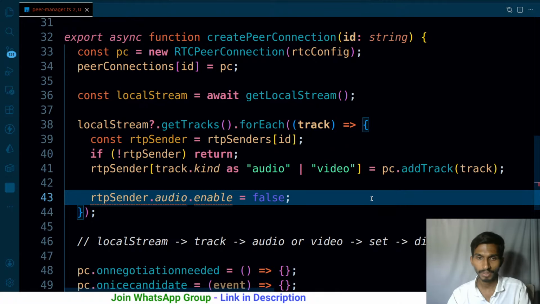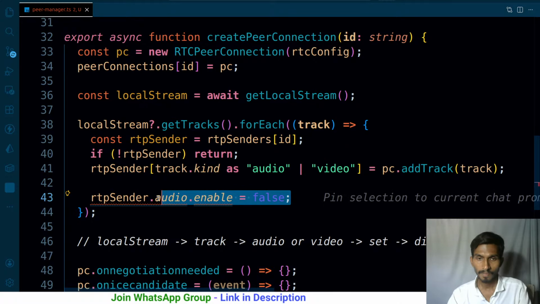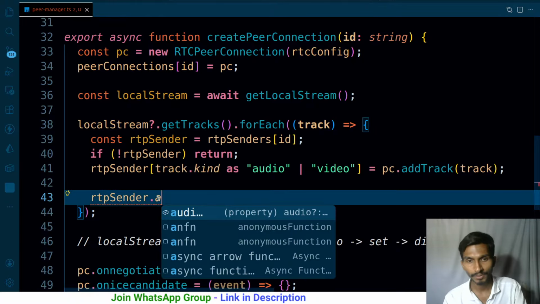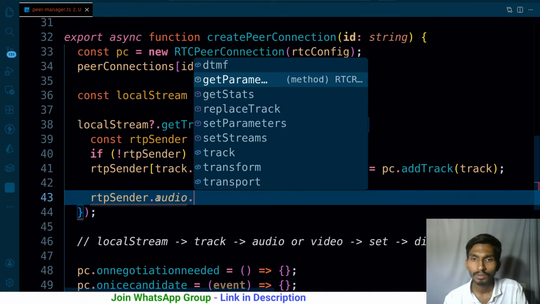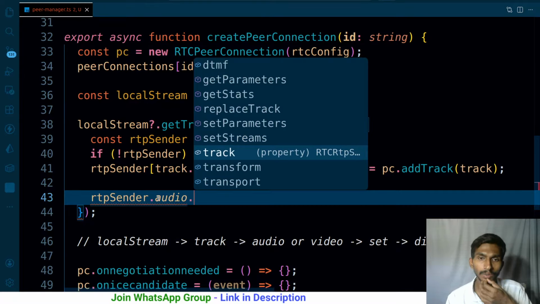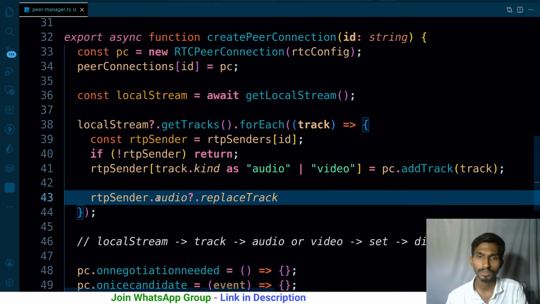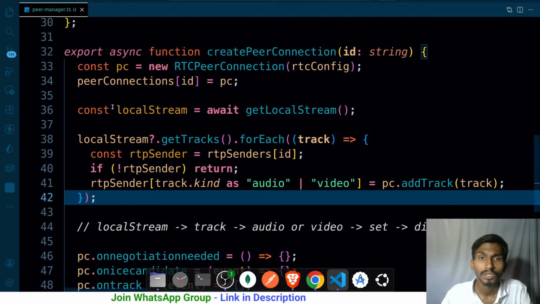Enable does not exist on that. Audio is nothing but the audio sender. So once I have the audio sender, I should be able to enable and disable. So RTP sender dot audio dot what. I will be able to replace the track. That's great. Can't I disable it? Whoa, okay, I can't disable it here. So I can definitely replace the track from here, that is possible, but disabling it from here, that is not possible. So I can only do this much, but I still have to disable it.